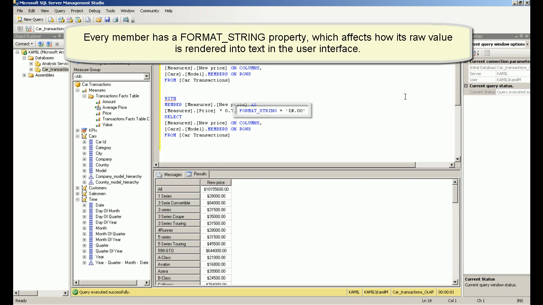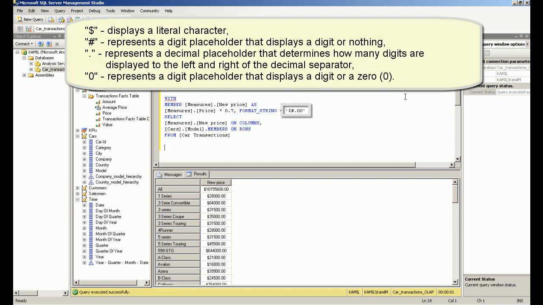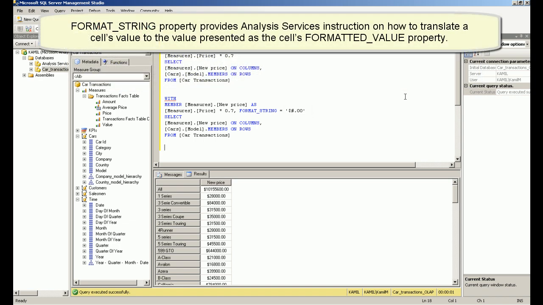Every member has a format string property which affects how its raw value is rendered into text in the user interface. The format string property provides Analysis Services instruction on how to translate a cell's value to the value presented as the cell's formatted value property.